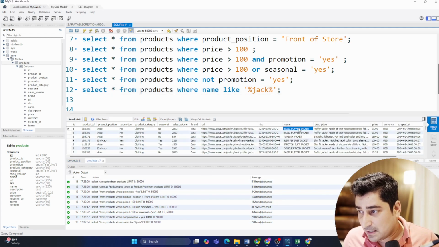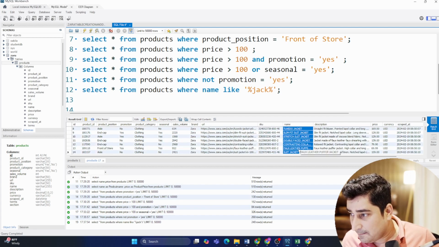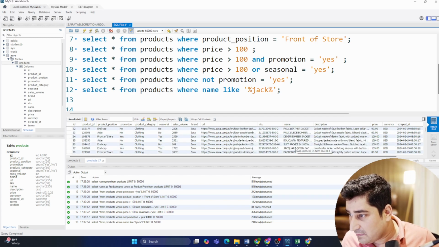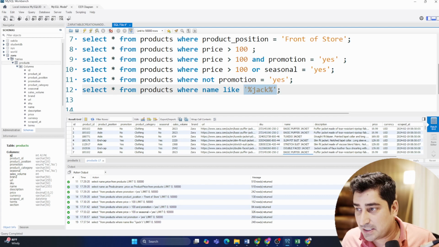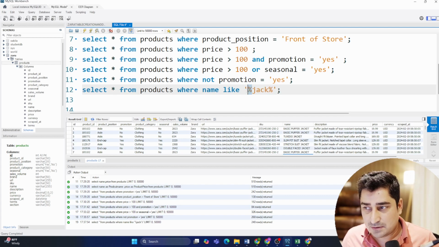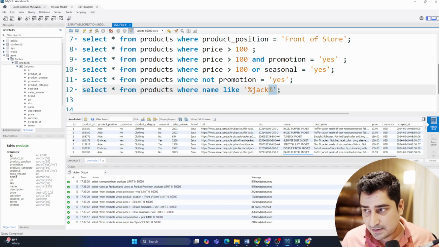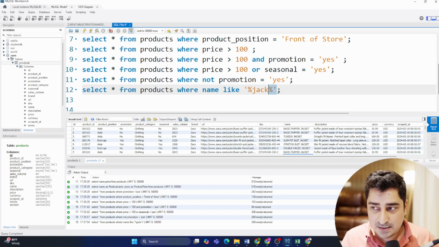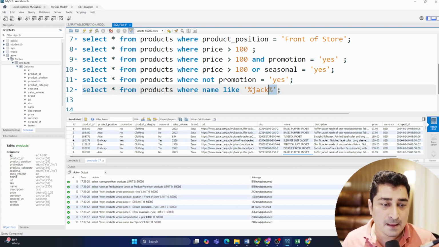Here you must be able to see that wherever we have JACK in name, it is giving me all the records. So this is basically pattern-based filtering. It is checking what is there before and after, this is percent based before and after. Whatever is there before and after is not my concern, but it should contain JACK, and that is the result I am trying to fetch. Fine, so I believe this makes sense.